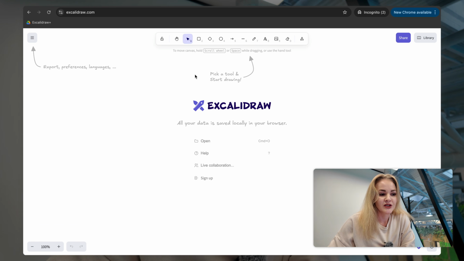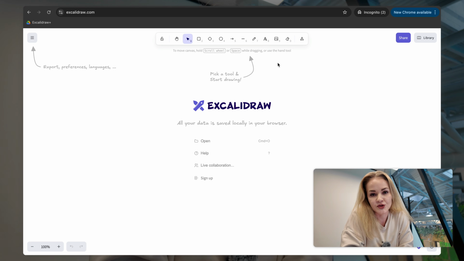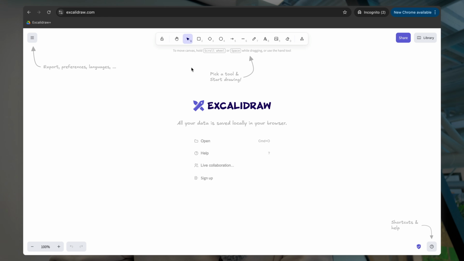Now let's move on to the center part, which is the most important one, because Excalidraw is all about drawing and you need the right tools for it. Starting from the left, you can see here the lock button. I will explain this feature later.